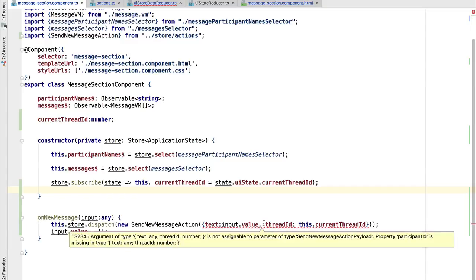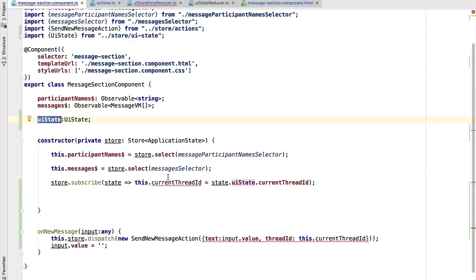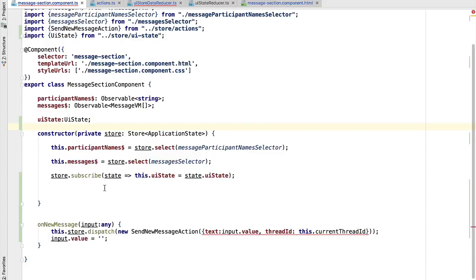Now if we go back to the message section component, we have a compilation error. To fix this we need to retrieve the current user ID from the store. At this point we would be retrieving the whole UI state from the store, so it's simpler to create a snapshot of the UI state and assign it to a member variable. So let's see how we can do that. Now we simply populate this member variable like this.